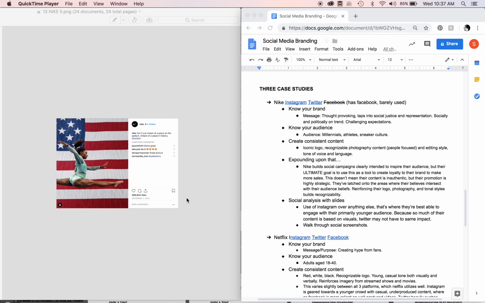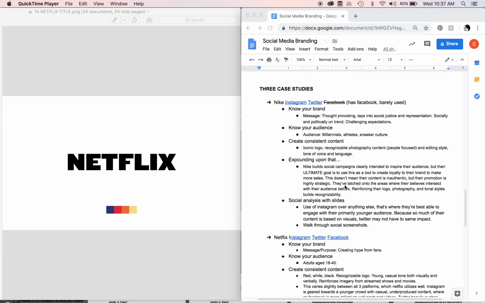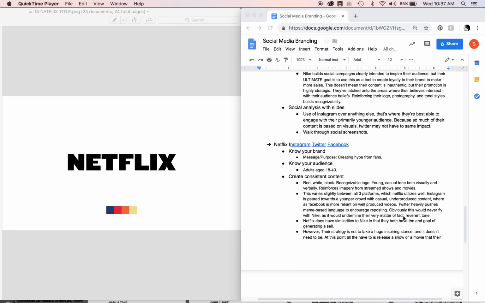So much of their content is visual, so Twitter doesn't really have the same impact. If you go to their Twitter, they're just reposting stuff from their Instagram, and they don't get a lot of engagement there, and so they just don't post there very often. So we'll move on next to Netflix.